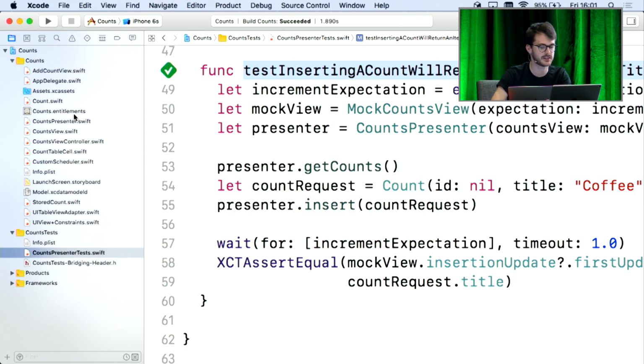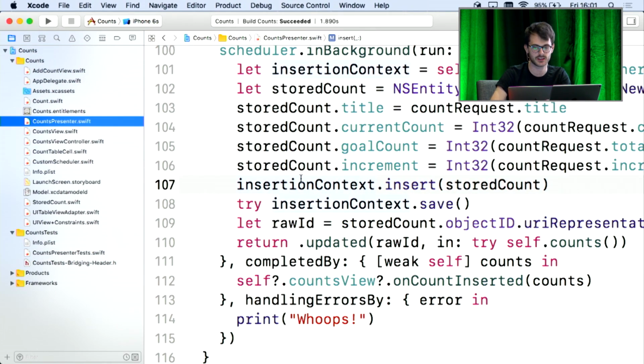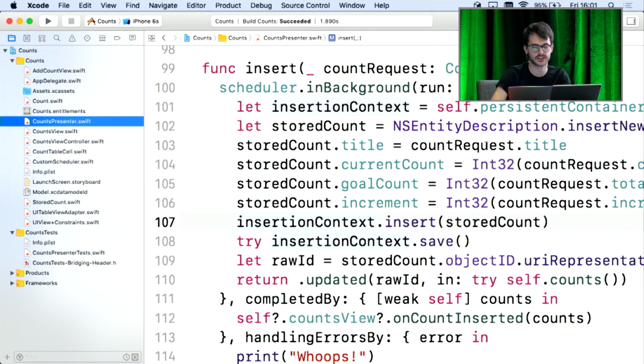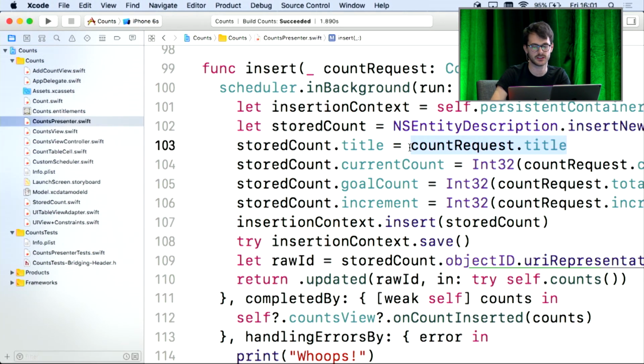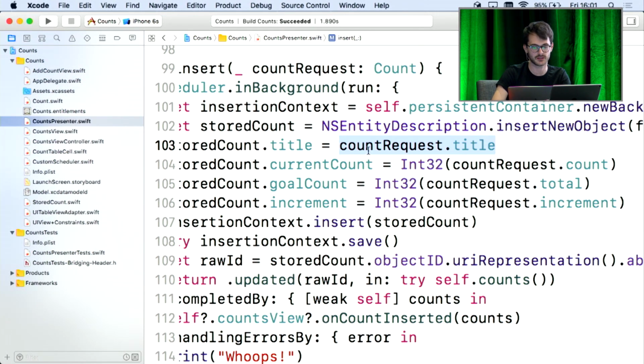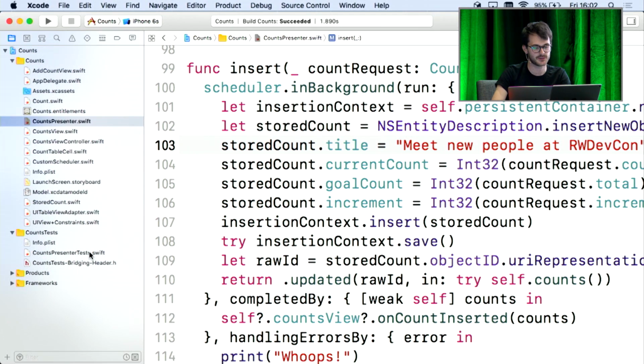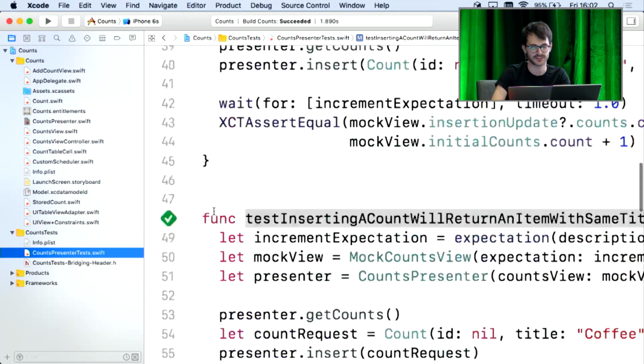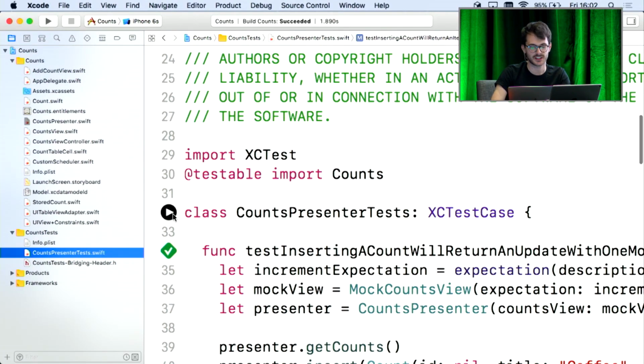So with that, we'll head now back into the counts presenter. And because we're asserting on the title, we're going to change the title. So on line 103, where we set the stored count.title, we can just comment that for now and put something else in its place. So for example, I'm going to meet new people at RWDevCon. Whilst it's a very great count to have, it's not correct right now. Not that I don't want to meet you all.